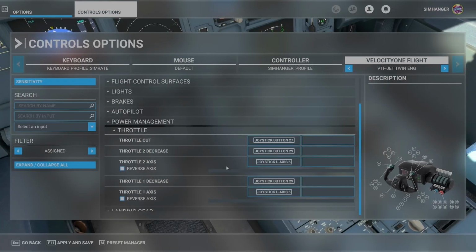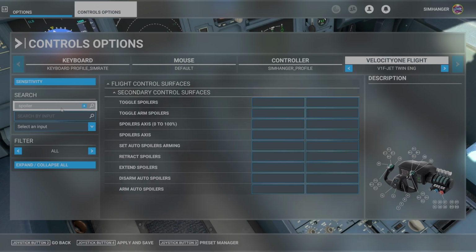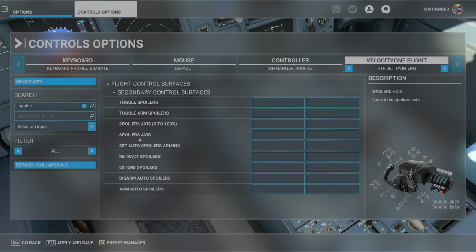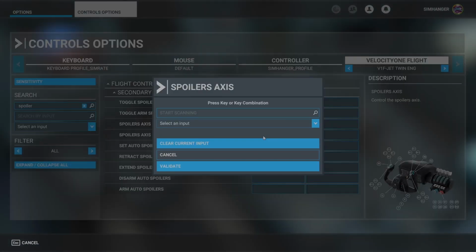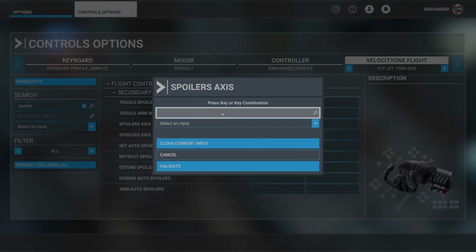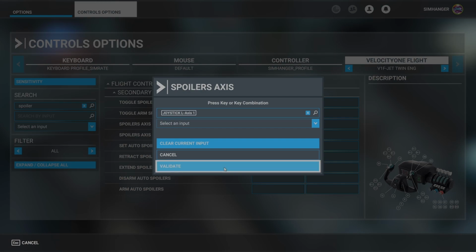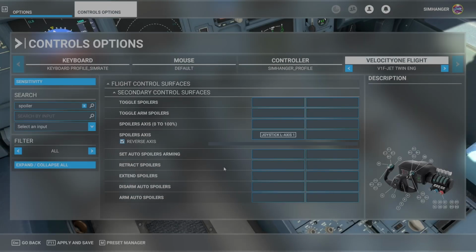We now need to add the spoiler or air brake, and I'm going to use the search by name function. It's quicker and easier. I've typed in spoiler, and there it is. And I'm going to choose spoiler axis. Once again, click in the box. I'm going to move the lever so that it picks it up. It's axis 1, that's correct. Validate, and we're done. Everything else we configured has been carried over. Let's give it a test.